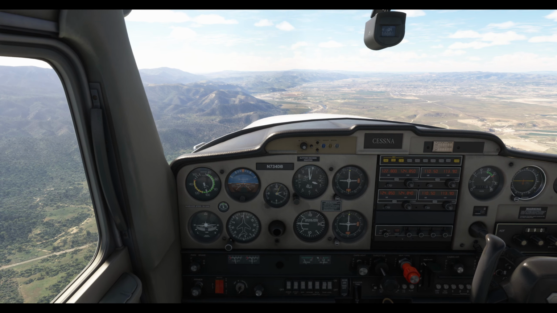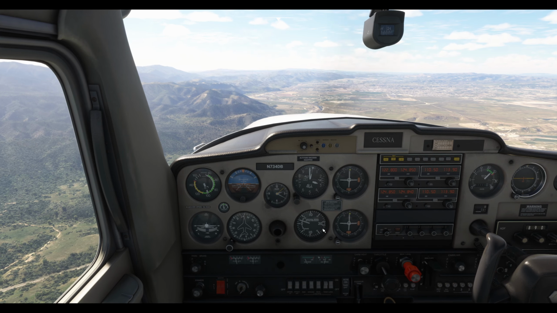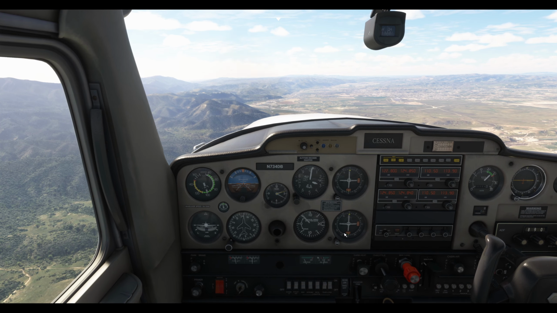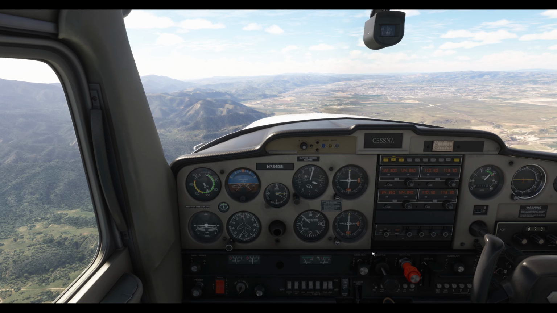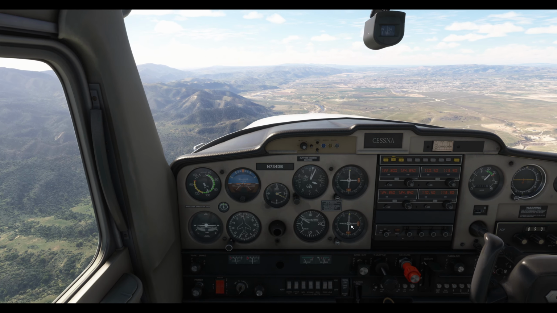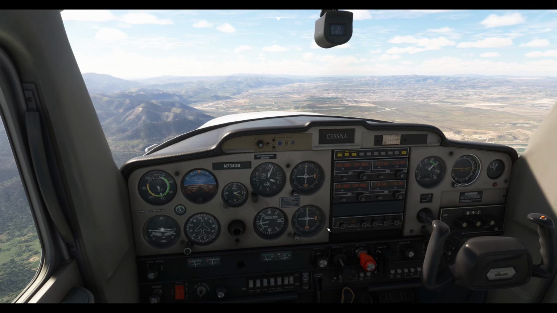So in a plane like this, you don't have any instrument a lot of times specific for working out the mixture, like an EGT, which is the exhaust gas temperature. But as you go higher, you need to lean the mixture a bit to keep the engine running efficiently. And the way you do that then, our altitude's going to go all over the place because it's just bumpy, and this plane doesn't have an autopilot, so we'll just deal with it.